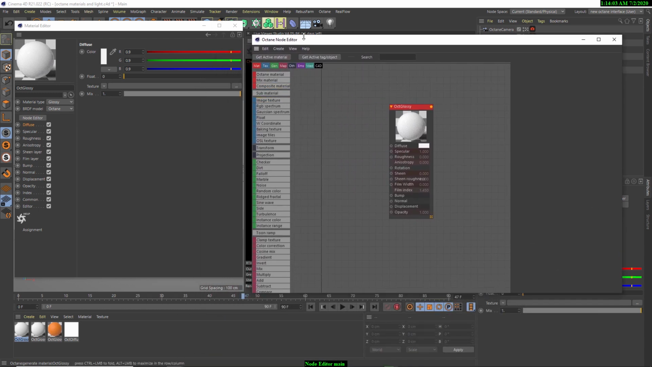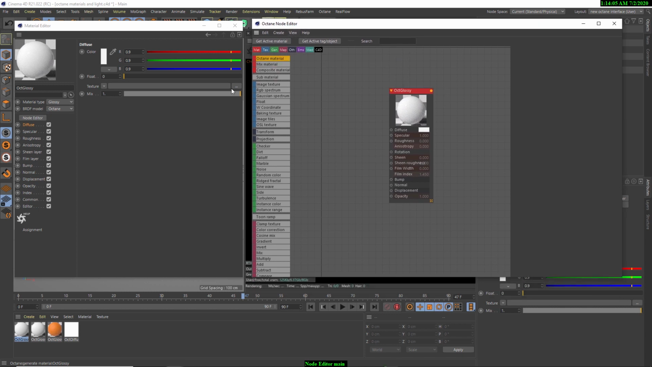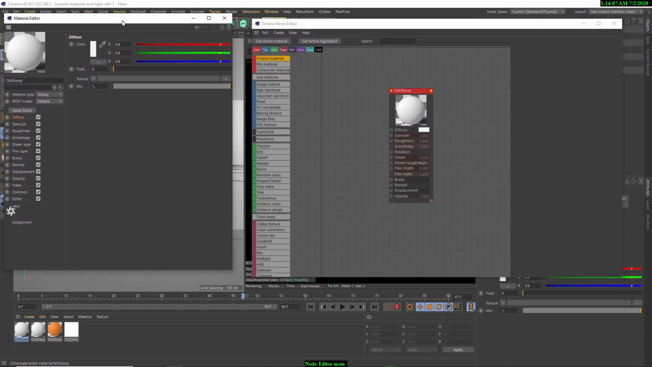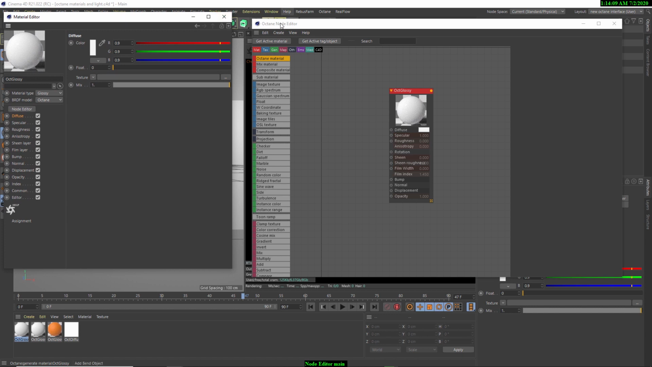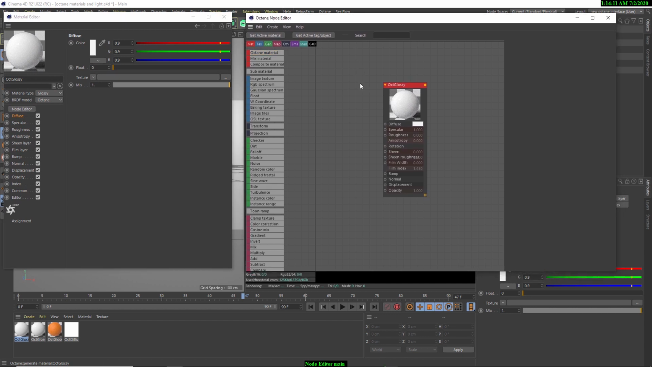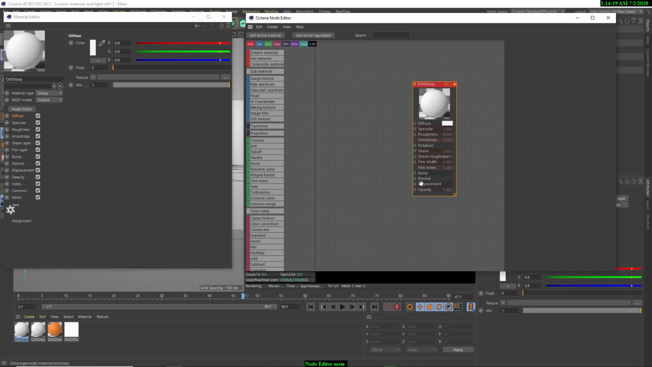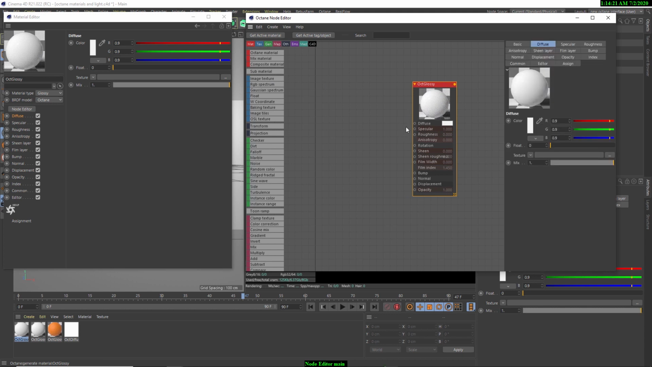So what's so special about the Octane node editor? The only thing special there is that it gives you a very visual way of working with your materials. You're able to work in a nodal structure and you're seeing the way materials or textures are being piped into different channels in your material, right? So bear in mind that everything you can do here you can as well achieve from here, but it just gives you a better way of working.